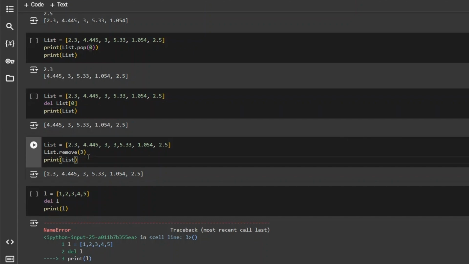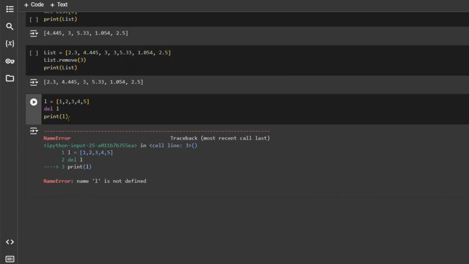Then list.remove, this method also removes a particular element from a list. Here it is removing 3, and we could see that there is only one 3 present. In the original list there were 2 elements which were equal to 3. Now can we delete the entire list? Yes, we can, because I confirmed it by trying to print the list after the deletion. So we can delete that list.